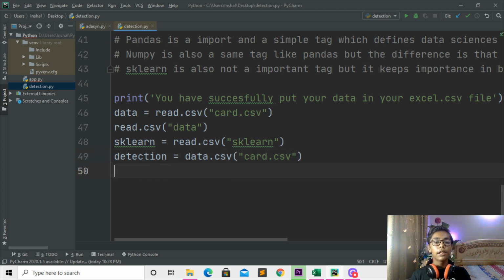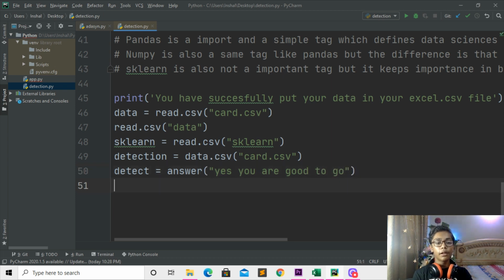So we have done with that, so you have to do one thing for that. Here I'll be coming here, then I'll be writing detect, and I'll be writing the answer because then it will be giving the answer. So I'll be writing yes, you are good to go. And if it gives an error, I'll be writing else, and here I'll be coming, then I'll be writing detect, and I'll be writing that bad answer.